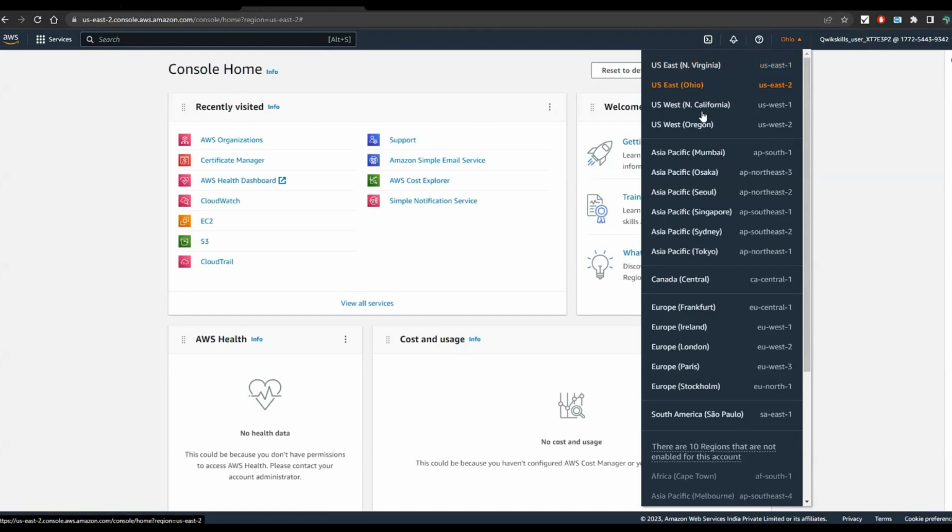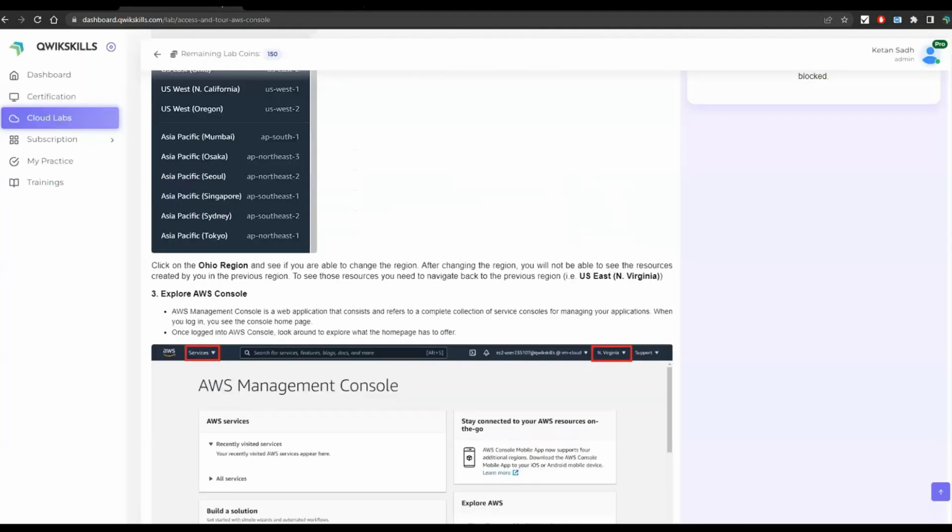that which region you have deployed your resources, and only in that region you will be able to find the same resource. For example, if I deploy my resources in Mumbai region, I'll only be able to see those virtual machines or my resources in that specific region. If I go to North Virginia, I'll not see any resource which was created in Mumbai region.